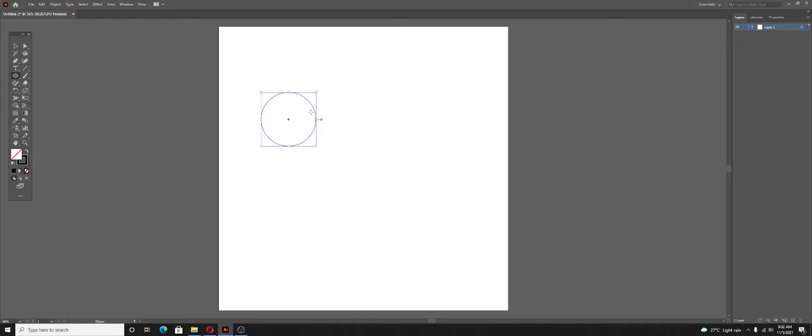Something like this. Okay, so next we're going to choose the direct selection tool, and we're going to hold alt. What alt does is it copies the thing into two different shapes. You can either draw another circle or just hold the alt key on the keyboard, so it will copy, just like the first assignment. So now we have two different circles.